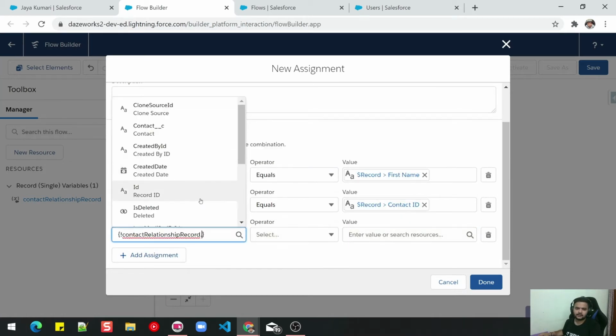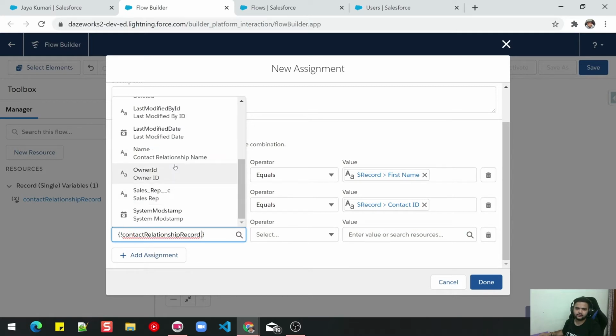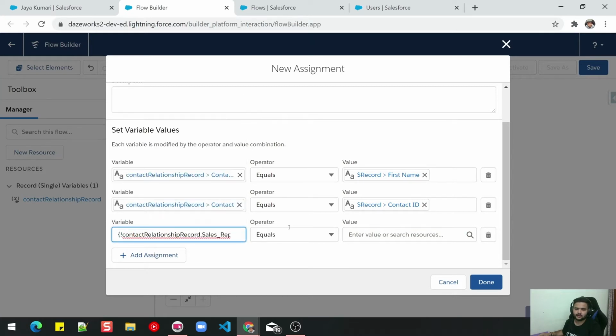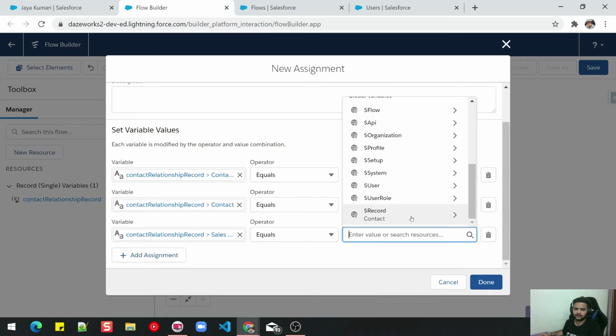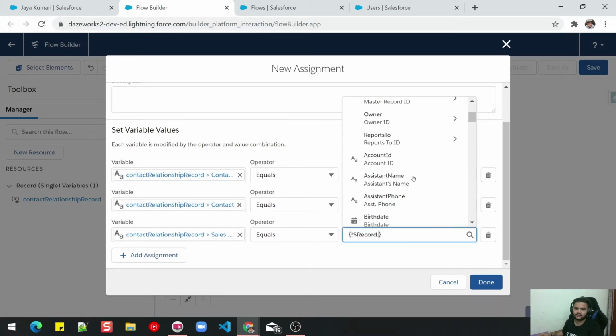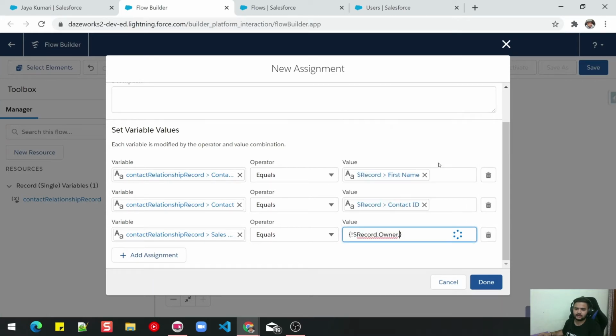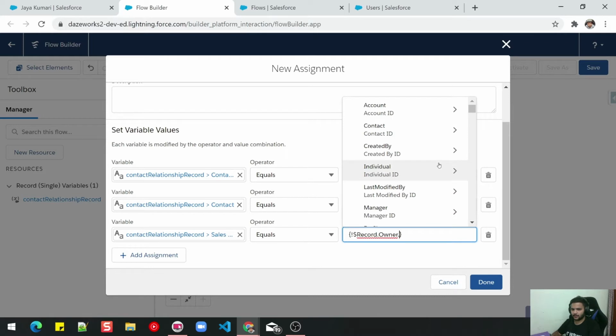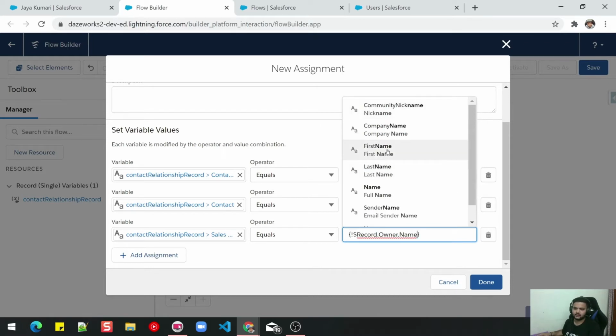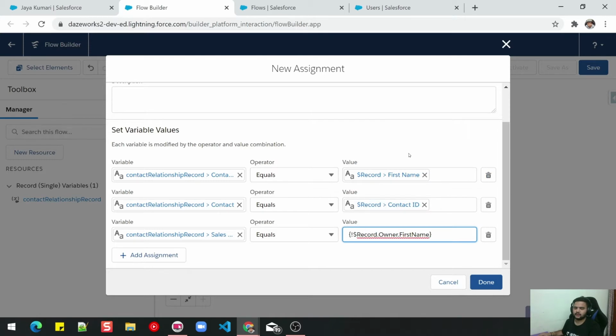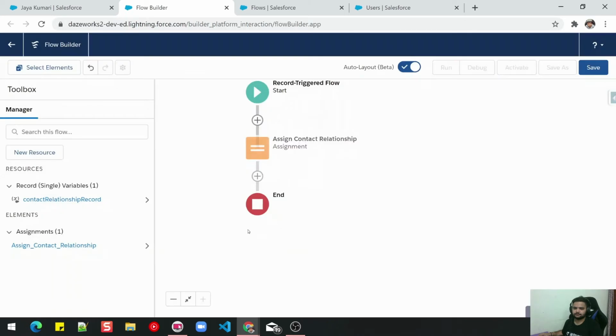And then I have to pass the first name of the owner into the sales rep field. I'll select this, and then $record, and then go to owner ID, and then let's wait for a while, it will fetch this. And here I will choose name, and I'll pass first name. So those three values are those values which I want to pass, and I hit done.